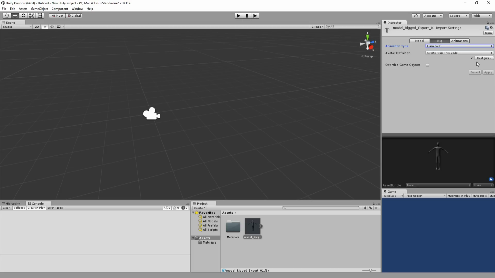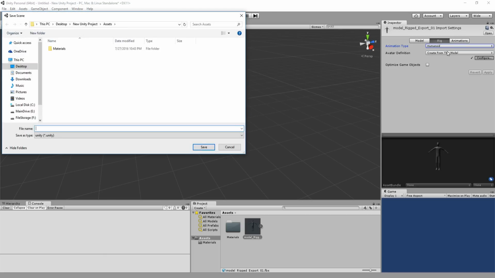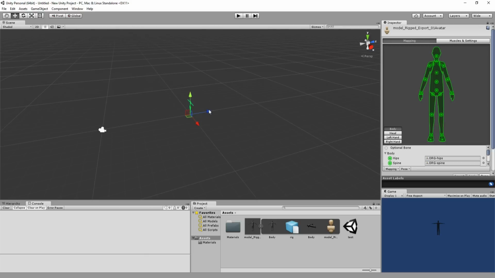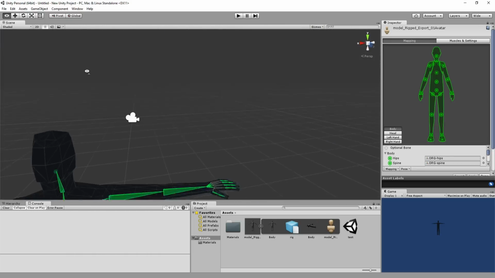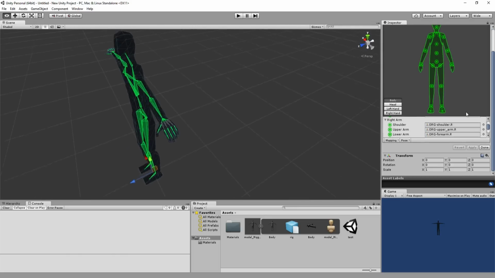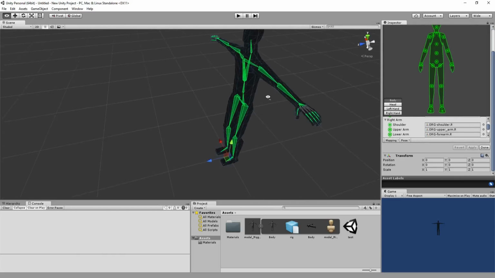Here's kind of the final check. Let's see how it looks under the configure tab. Go ahead and save your scene, that way you have it. And let's see what this looks like. Just make sure everything looks pretty. Excellent. Okay, so this is the most finicky part.